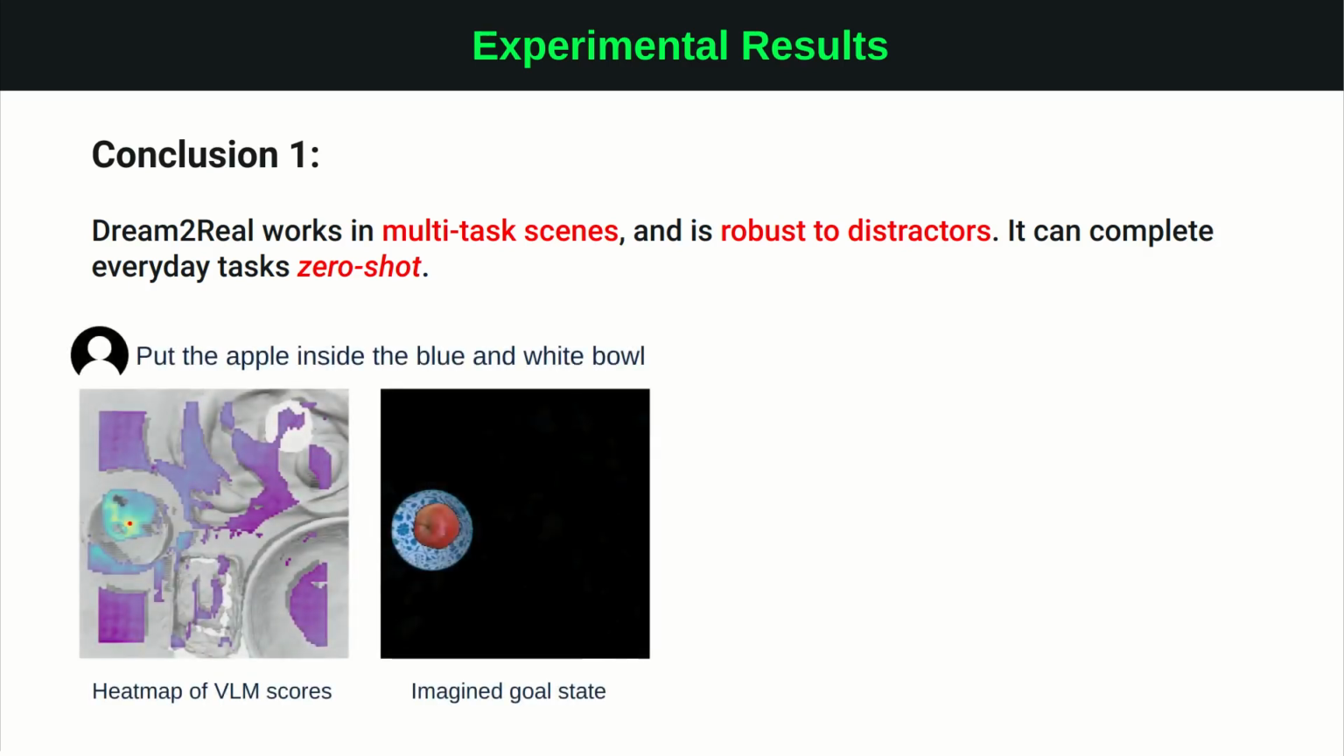This is one task in the shopping scene and the user input is put the apple inside the blue and white ball. The left figure shows our heat map for final VLM scores. The lighter the color, the higher the score. The right dot means best score in this scene, which corresponds to the imagined goal state shown in the right figure. As you can see, the score is highest inside the ball, which means the VLM knows where to put the apple to best match the user requirement.